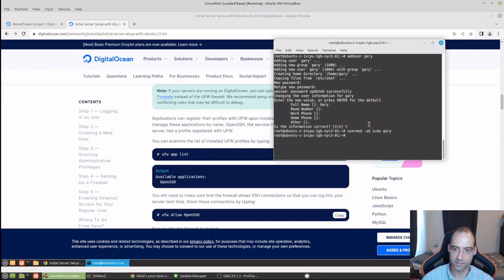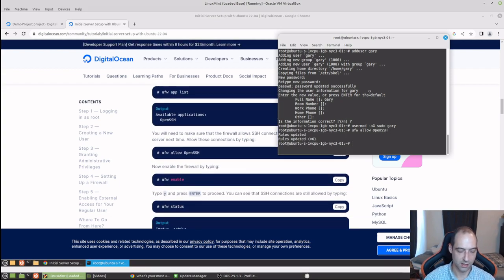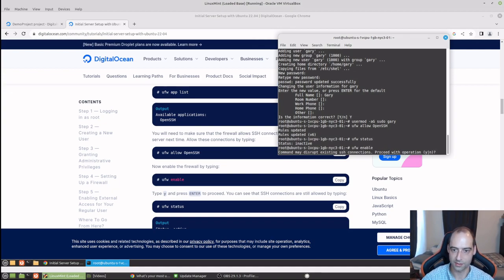All right, and let's see. I believe that stands for Uncomplicated Firewall, and we can just skip down to the command, allow OpenSSH, turn on the firewall. Actually, let's check. Yes, it is inactive by default. So we will want to enable that.